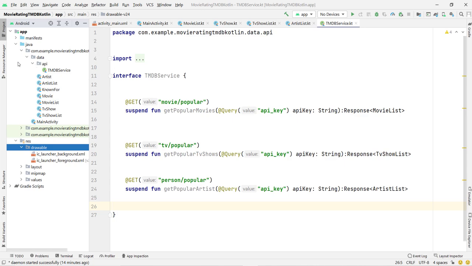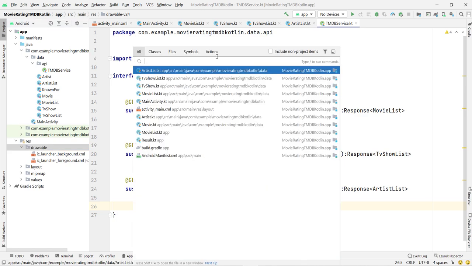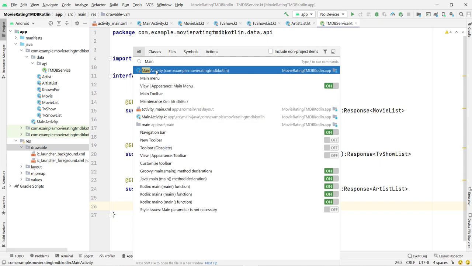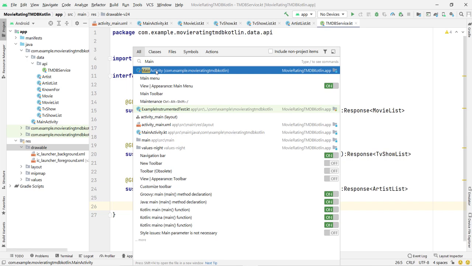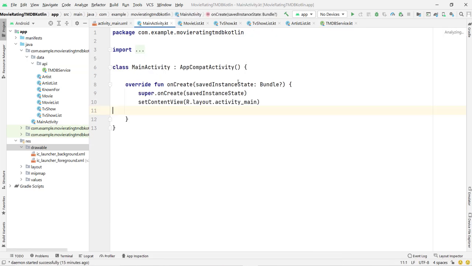For this, what you have to do is press double shift. Simply press double shift, and it will open this search dialog, and from here you simply type your file name. When you start typing, let us suppose I want to go to MainActivity, you can see it starts highlighting, and simply press Enter, and you come directly here.